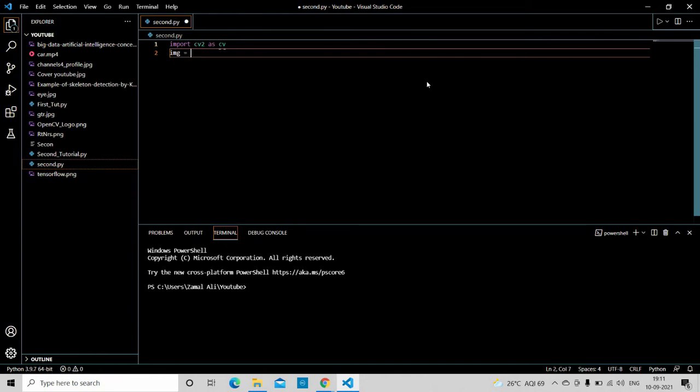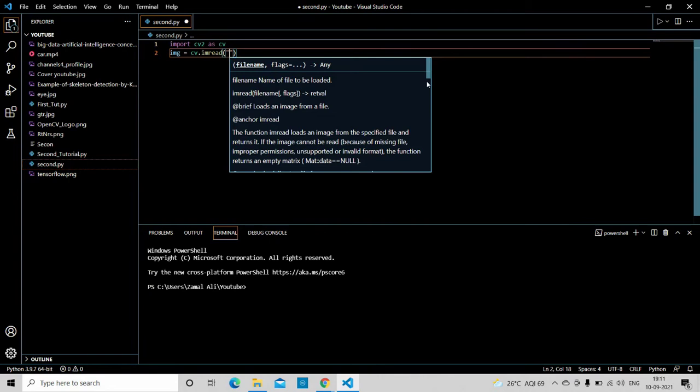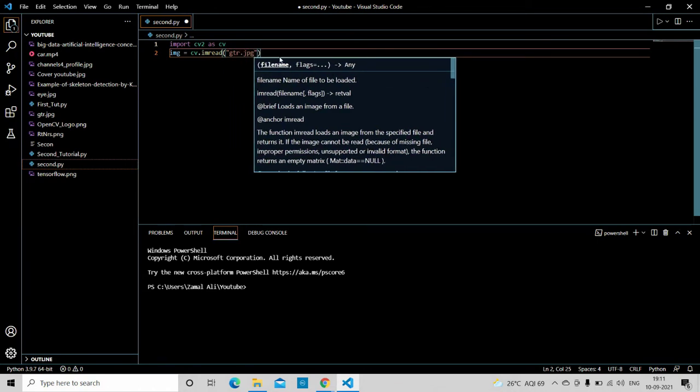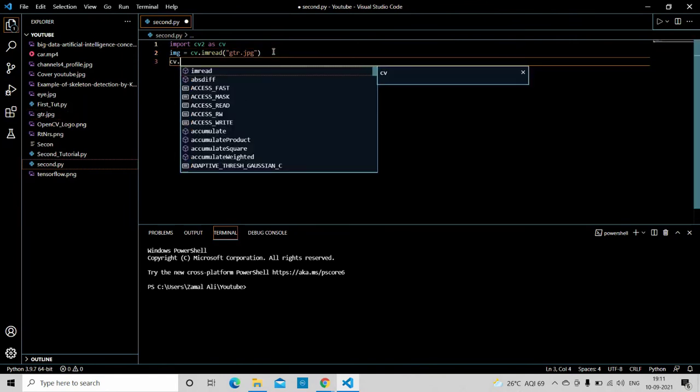Let's just start with reading an image. For those who have missed part one, I would strongly recommend you to go and watch part one first so that you can have a better intuition of this. Okay, so I'm reading gtr.jpg. You can see this image, and it will now show the image.